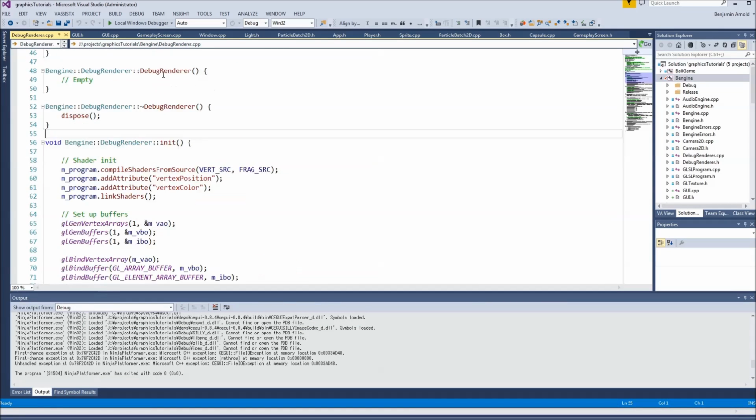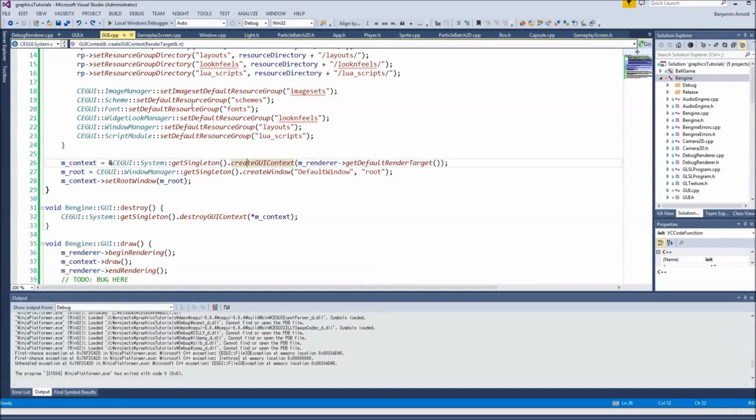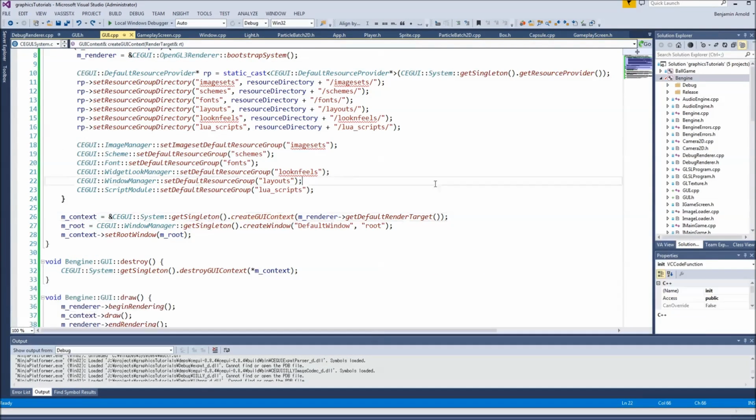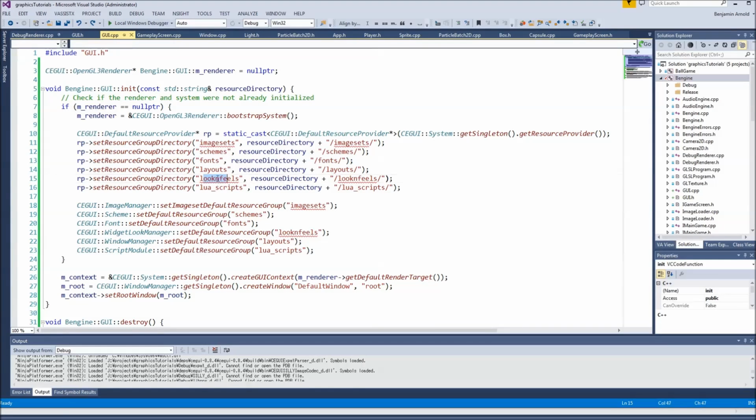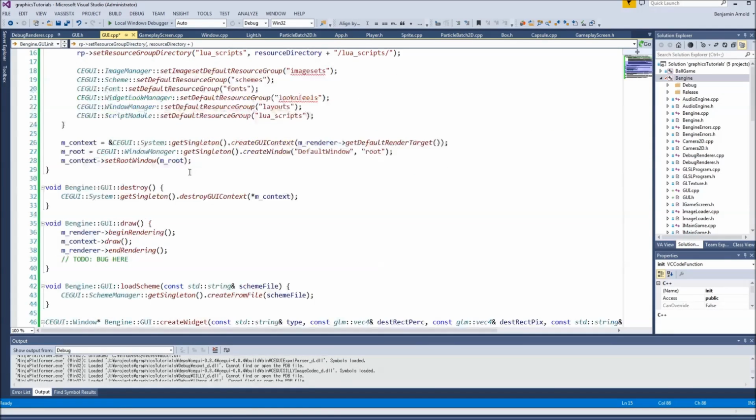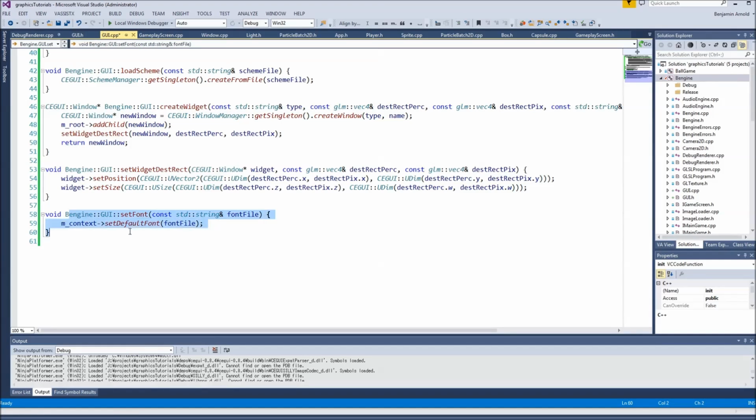Now when I do run it, I get some crashes because if we go to GUI.cpp, there's actually a problem. It's our resource directory for look and feel. We call it look and feels, but the directory is not look and feels plural, it's just look and feel. If we don't do that, we'll get a file IO exception when it tries to find that folder and it can't find it. And also in the set font here, we're setting the default font, but we're not actually loading the font. We need to, of course, load that font. If we don't load the font, we're going to also get an exception there because it can't find it.